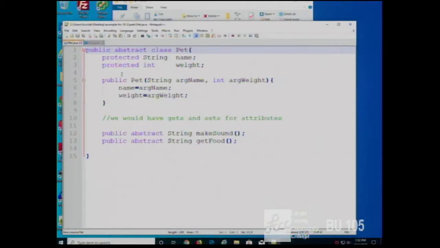All right? We'll pick up on this next time and go a bit more over abstract classes. All right, we'll see you up in lab.